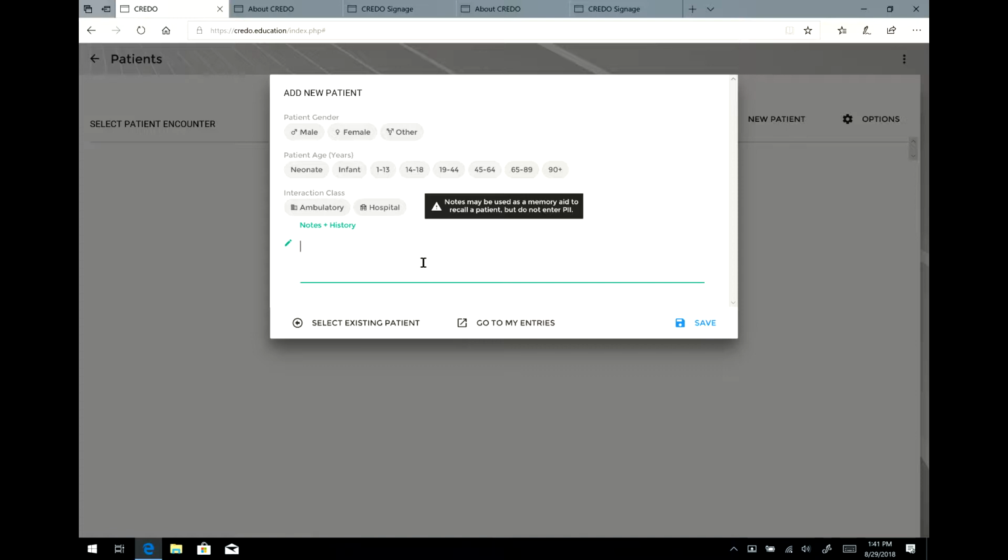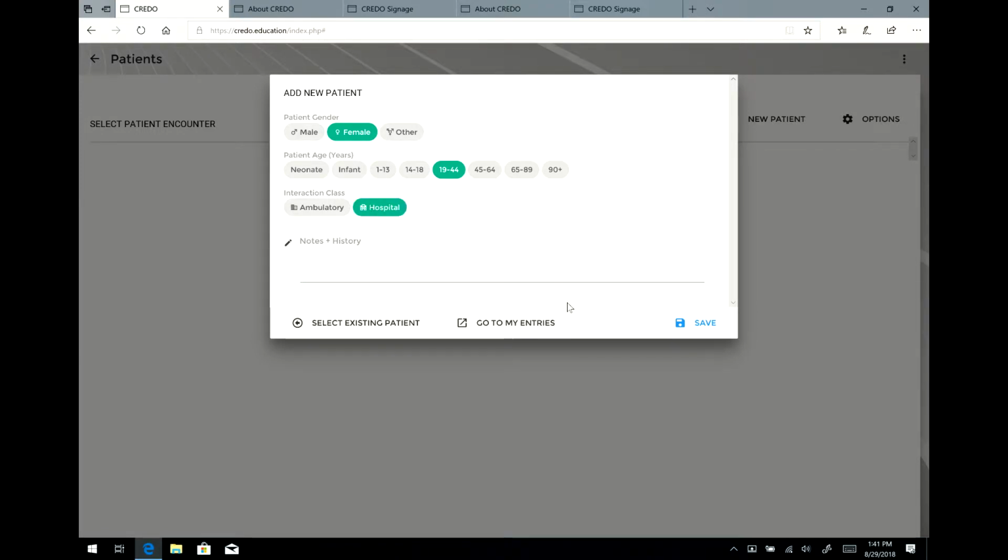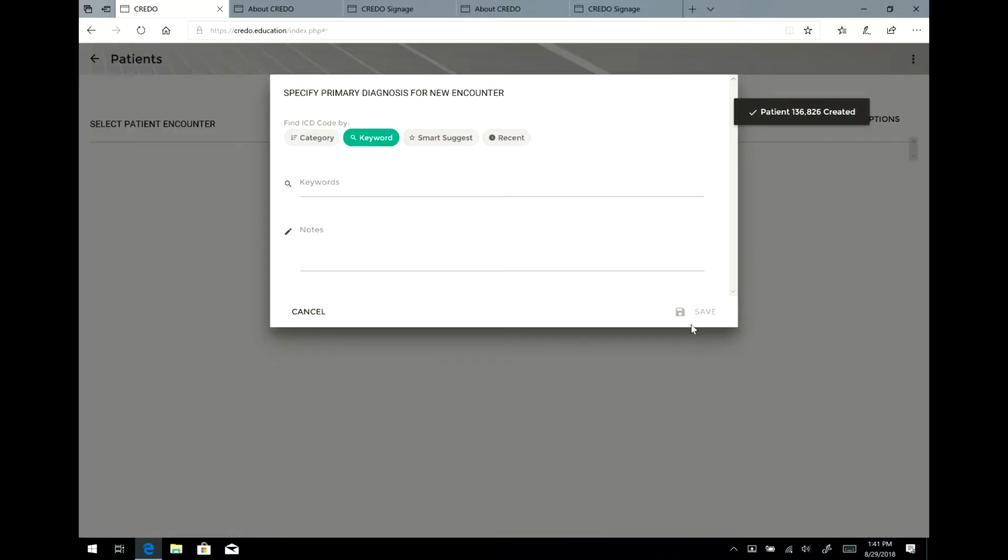So I will show you how to quickly enter a patient. Say I have a female, she's 23, so she's going to be in this age range, and saw her in the hospital. I'm going to quickly save that, and then this will pop up for you, primary diagnosis. And so here are just a few quick tips that I have for you.